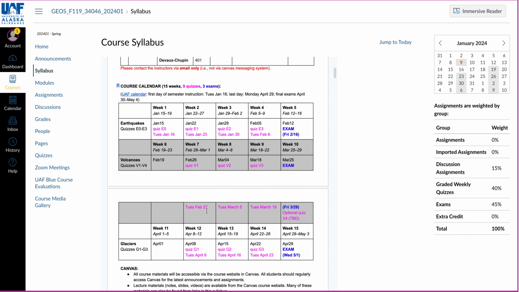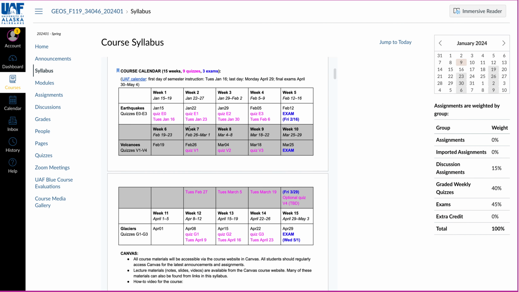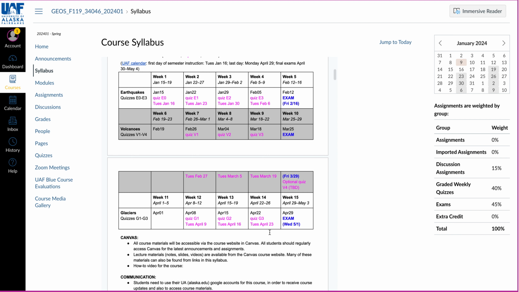The course calendar is here over 15 weeks. You'll find all of the information you need for which module you should be working on, which quizzes you should be taking, and when the exams are for each section. So please refer to the course calendar before you get started so you have an idea of when these important assignments are going to be available and due.